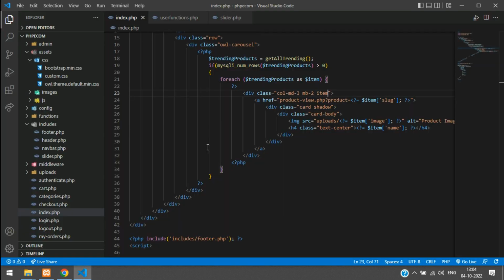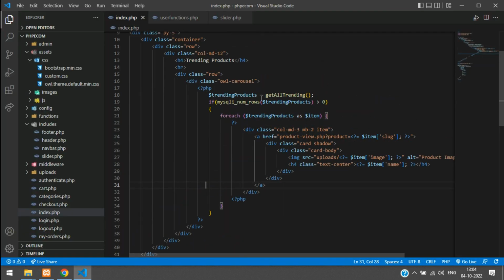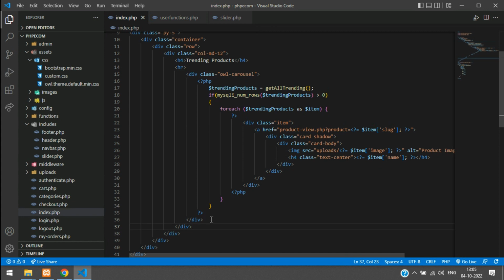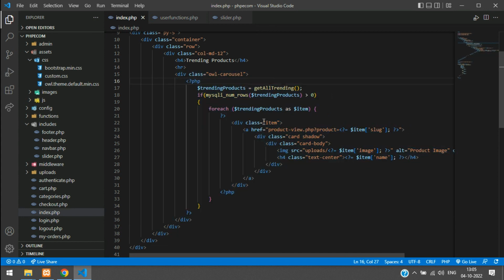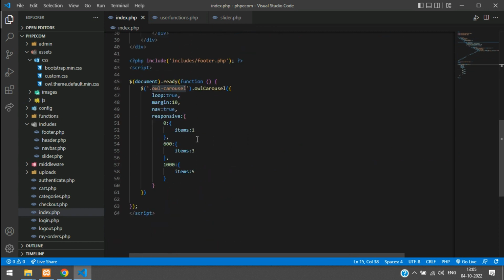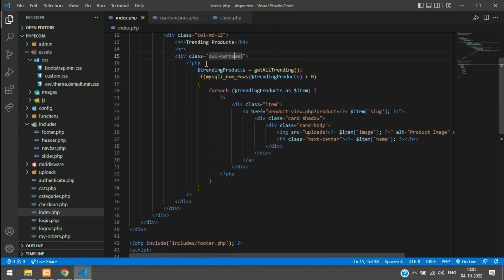Let's check. I have the owl carousel, and since we have added this owl carousel, we don't need to divide this using this column MD3 thing. So this is of no use, you can just remove it. Control X. Okay, save it. You have the item, you have the owl carousel, and you have given the correct selector.